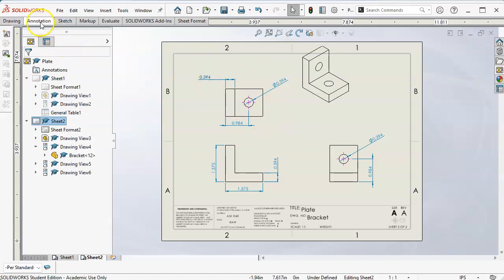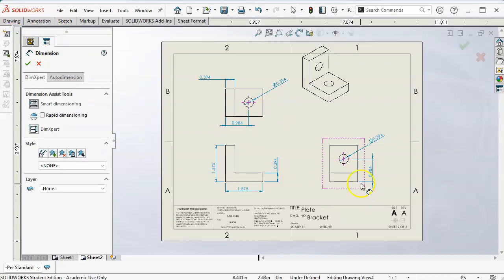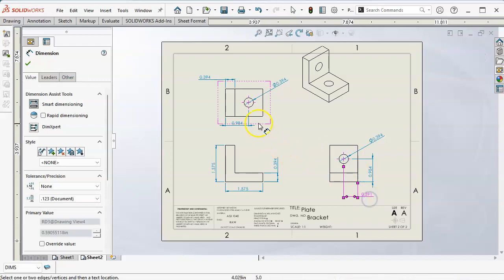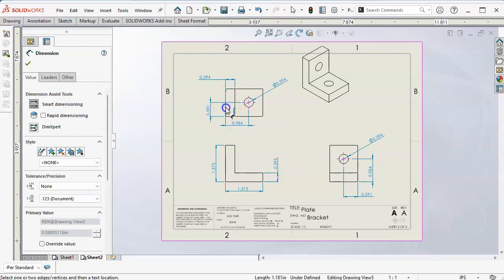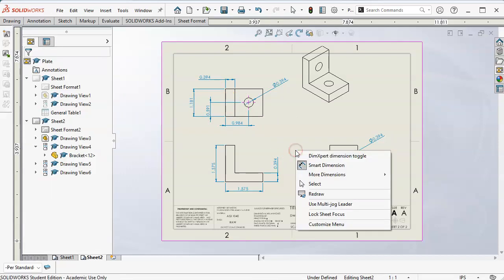Let's see, what one am I missing? Let's go back into the smart dimension. We'll do one that way and one that way. So let's see, did I get an overall? No, it doesn't look like it. All right, so that gives me enough of a dimension.